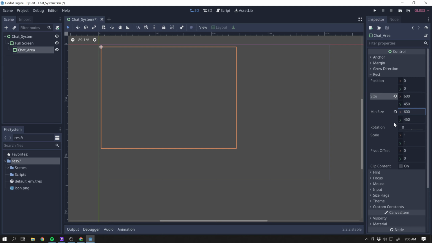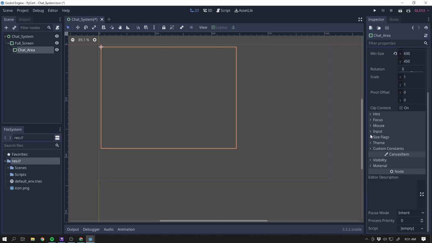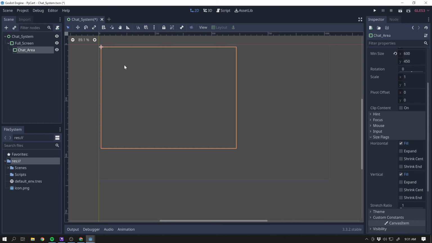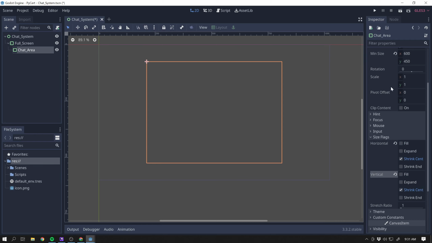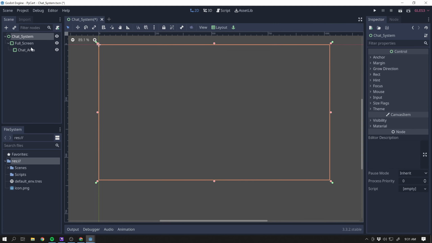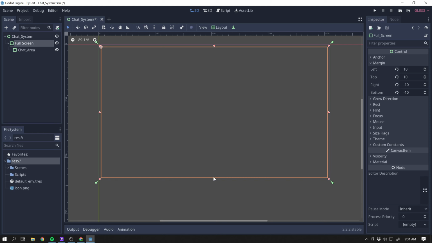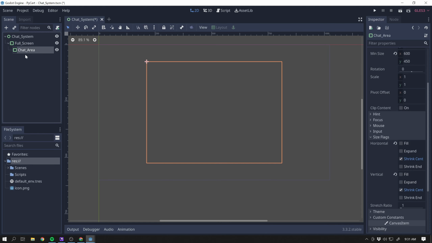So if you see, I put my minimum size as 600 by 450, and then I click this little circle here to resize it. Now it's not in the center of the screen, so if we come over here, we can go to size flags on chat area. Instead of fill, we can say shrink to center and then shrink center. So now it's right in the center of the screen. So we have the whole scene, then we have the margins around the outside so it doesn't go off the edge, and then the chat area, which is this box. But there's nothing in there just yet.